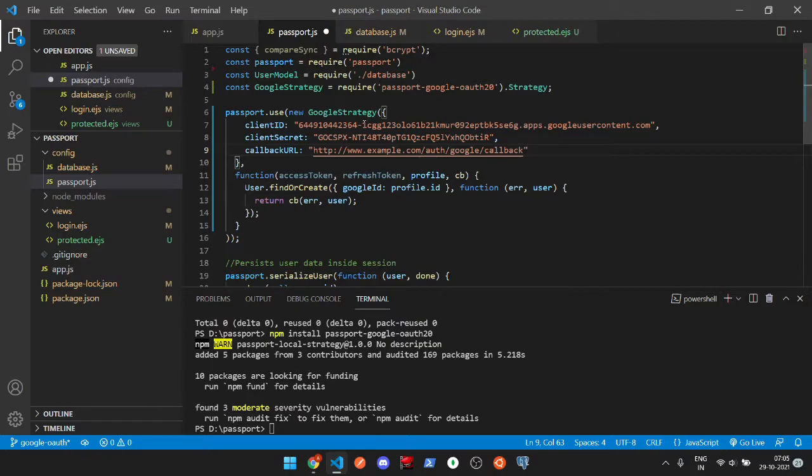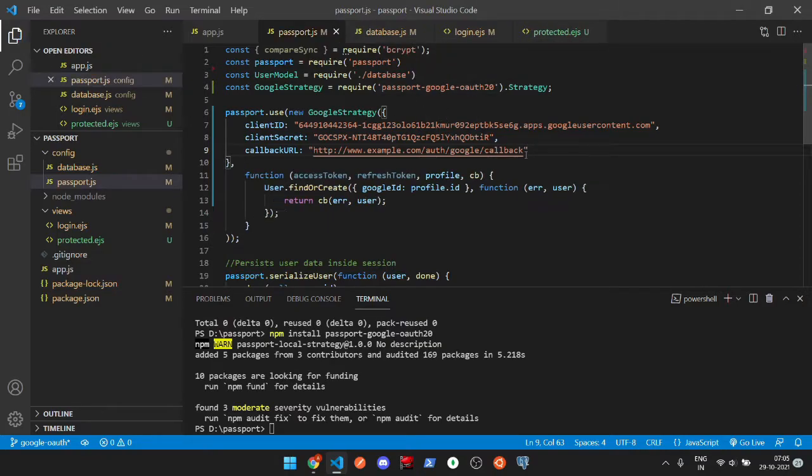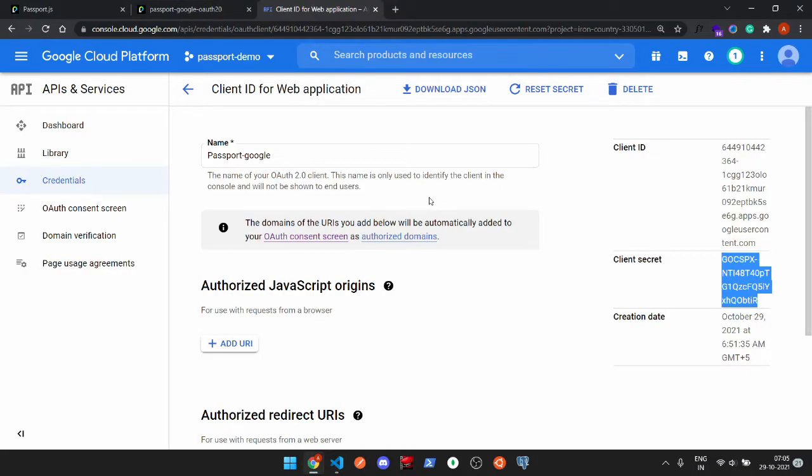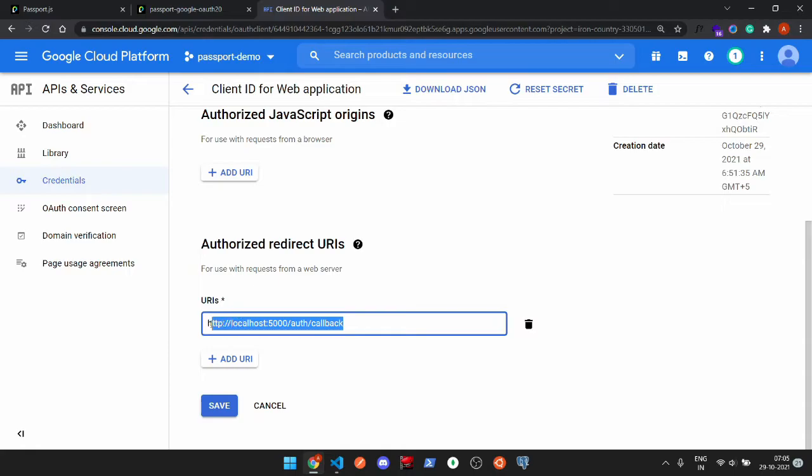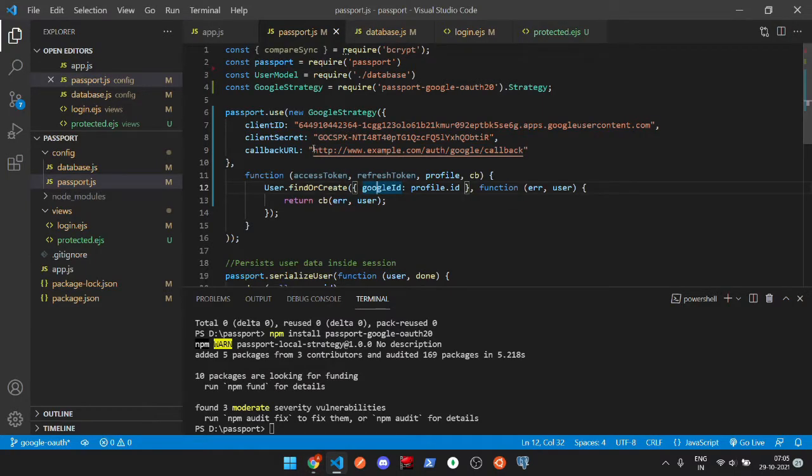You would normally want to store these keys inside environment variables and not expose them. This callback URL we can also get from the same section. So this is what we had added in the configuration. So we can just copy this and add it over here. And we'll save this. Now inside this Google strategy, we have to pass in this function as the second parameter.